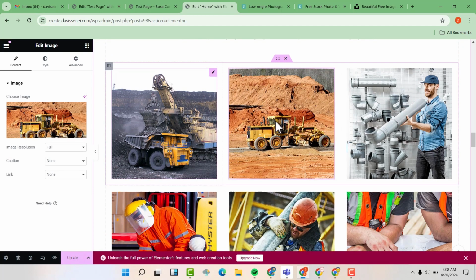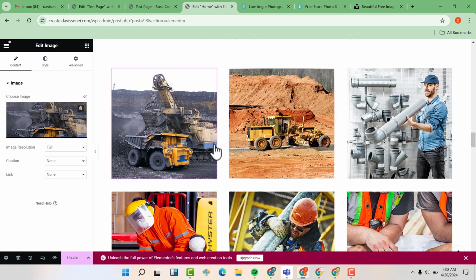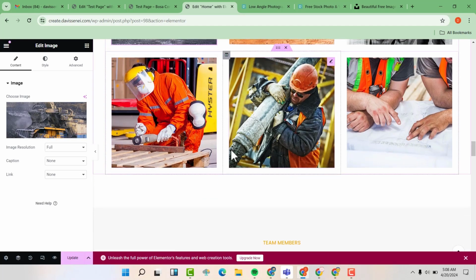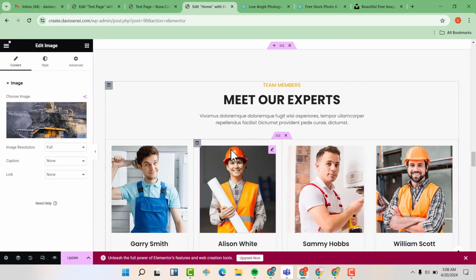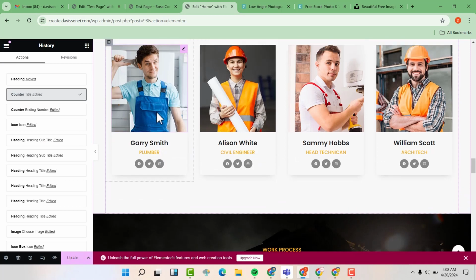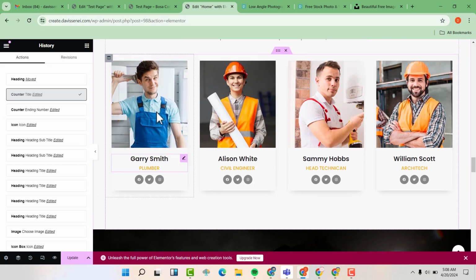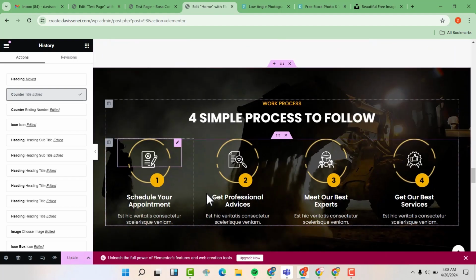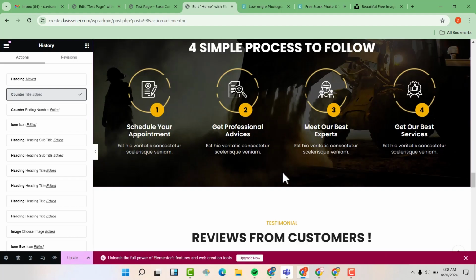You can change these images. Just click on the project and change the image. Click on this other one, change the image. Now change the image to fit what you want. Same here, you can change the image, you can change the name and something like that. So the same way you can change anything here in this page.